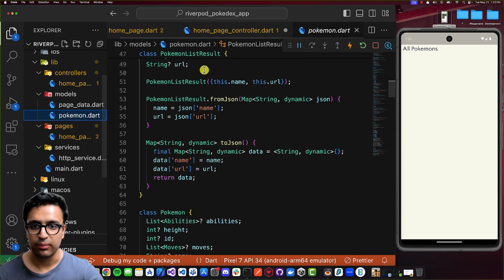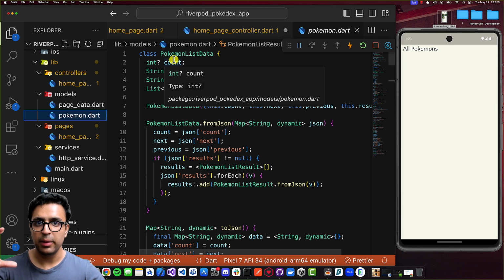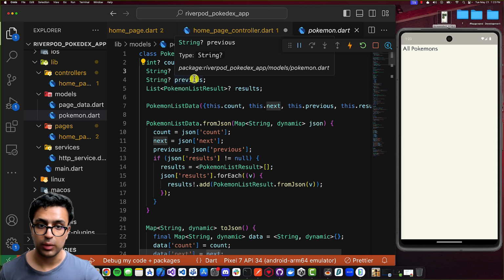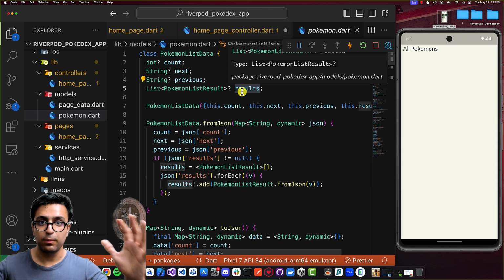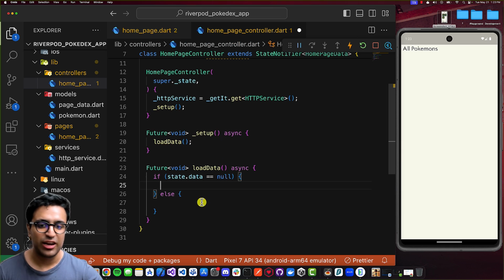can see. If you come to Pokemon list data, you can see that it's basically a class that mimics the structure of the JSON that we get from the actual PokeAPI, where we have the count of the Pokemons, the next URL we can go to get the next amount of Pokemons, a list of results, so how many Pokemons we get, and then the previous. So there we go. So now what I can do here within load data is as follows.